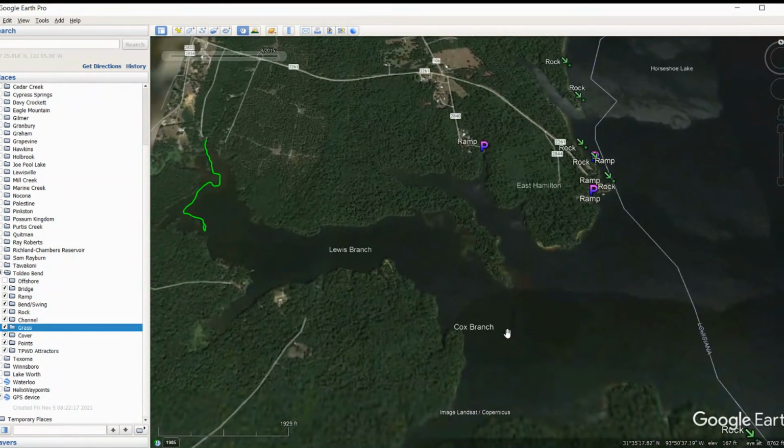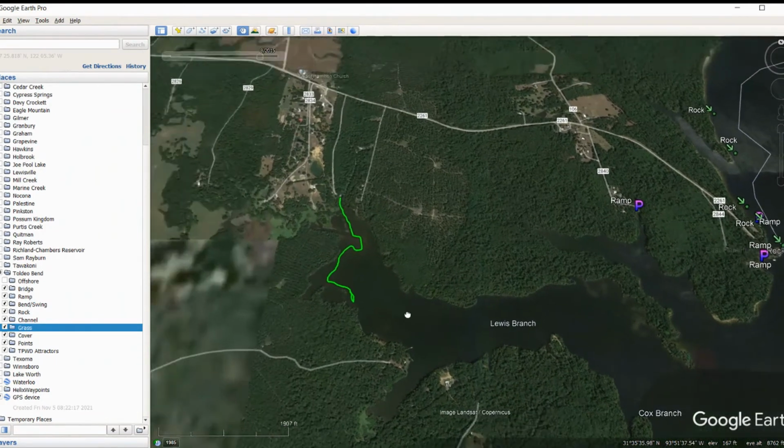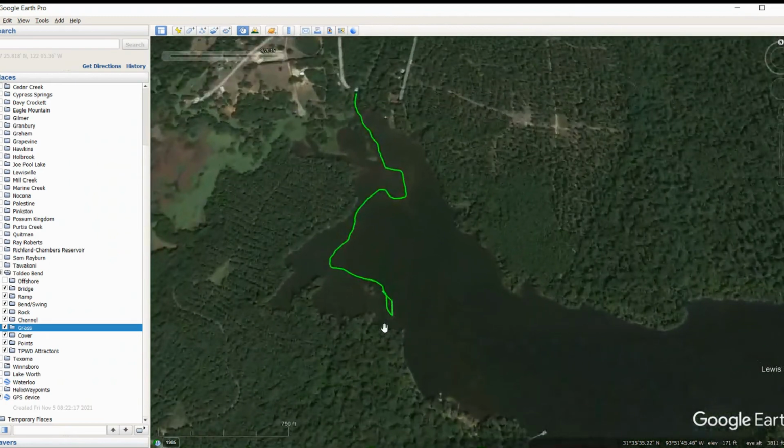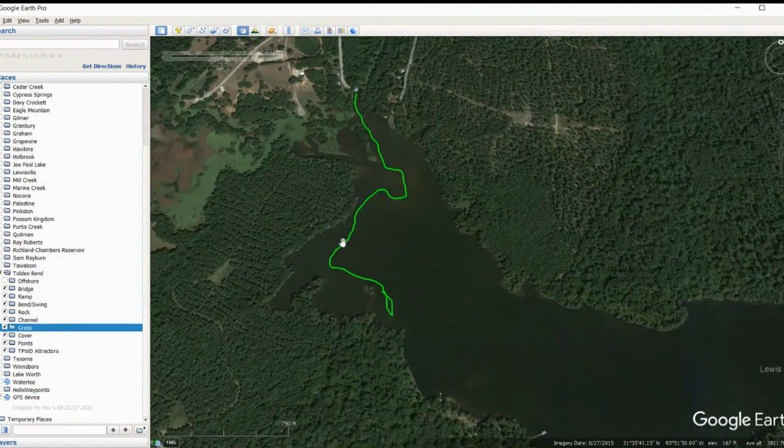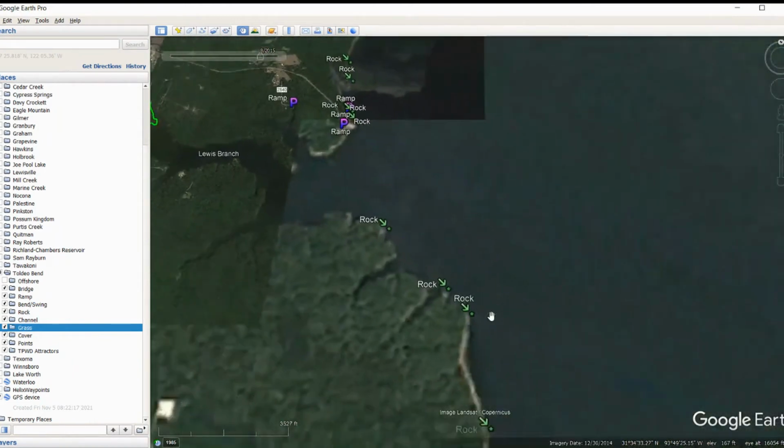As we get down in here, we're down to Lewis Branch. There's a ramp up there. Didn't find too much to mark for you guys, but there is a pretty decent little creek channel back here as well that we've marked. And this one wasn't as defined, right? If you pulled up in the boat, you wouldn't exactly know where it's at, but this right here will take you exactly to that creek channel. So I think you could really have some success back in there as well.